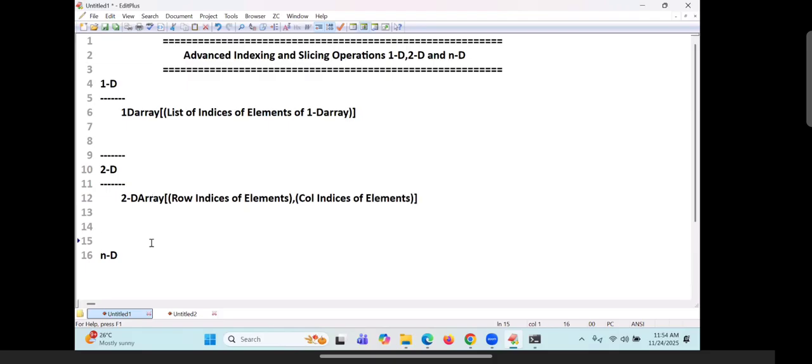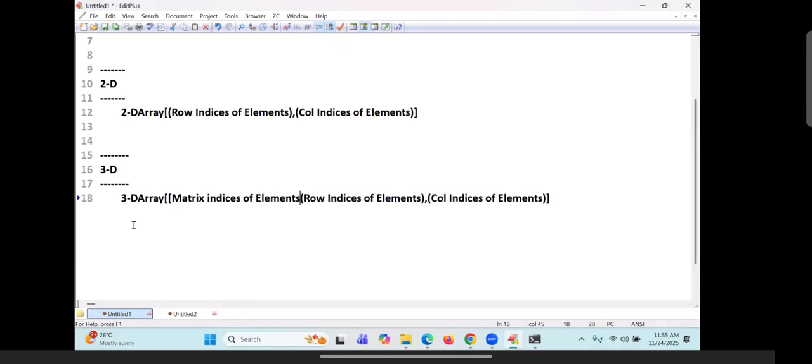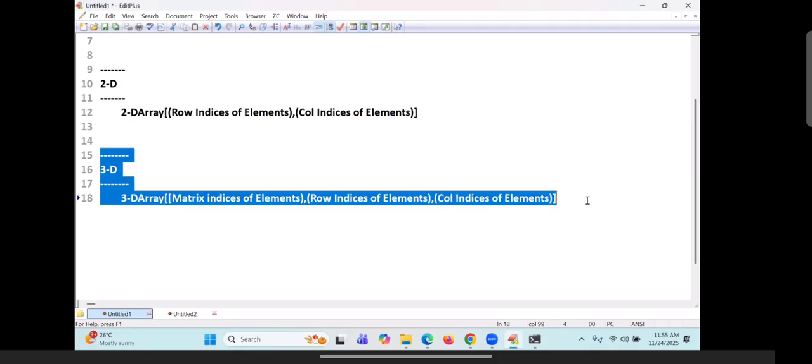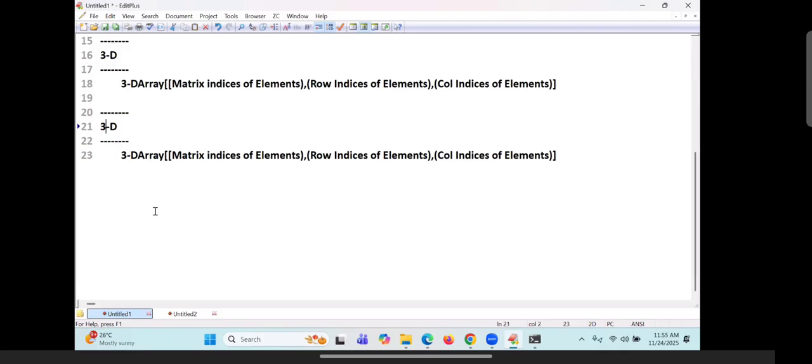Next, I will go to ND. What is ND here? Along with the same story, this is called 3D. I will take 3D. Matrix indices of elements, like this I will go for it. Same. Are you following me? Next I will go to 4D. Actually 3D only will be coming maximum. If 4D comes in front of you, nothing difficult.